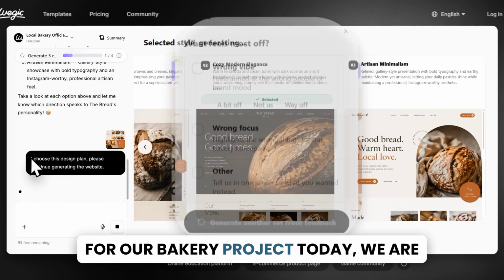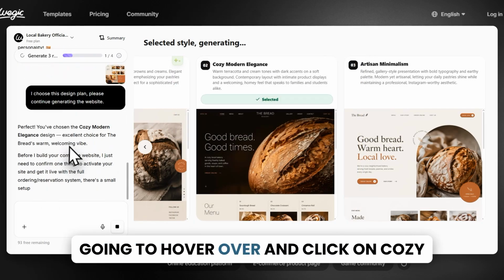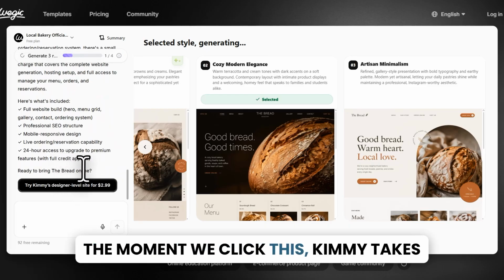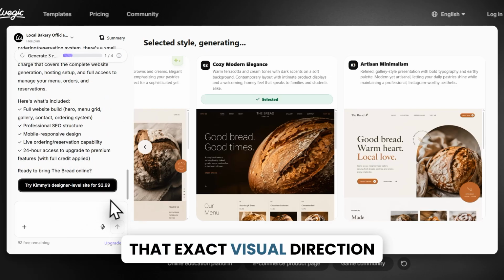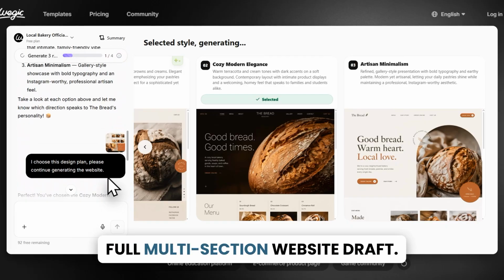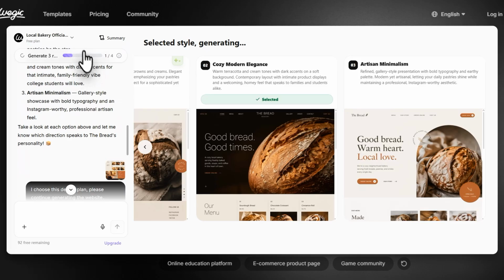For our bakery project today, we are going to hover over and click on Cozy Modern Elegance. The moment we click this, Kimmy takes that exact visual direction and instantly begins generating our full, multi-section website draft.